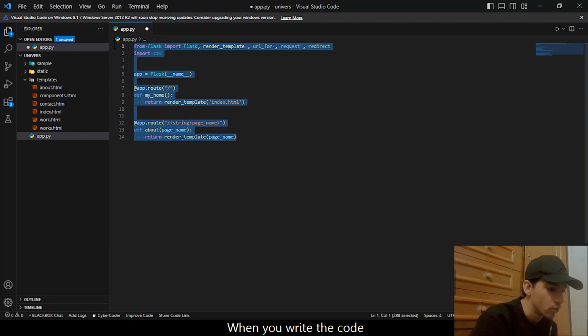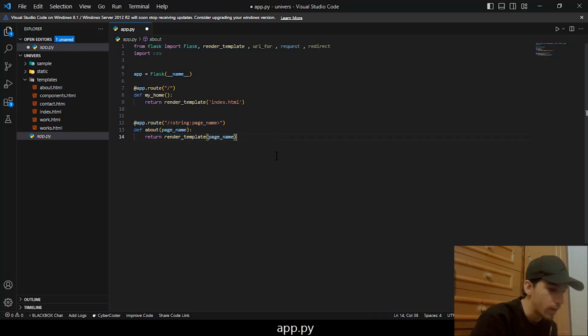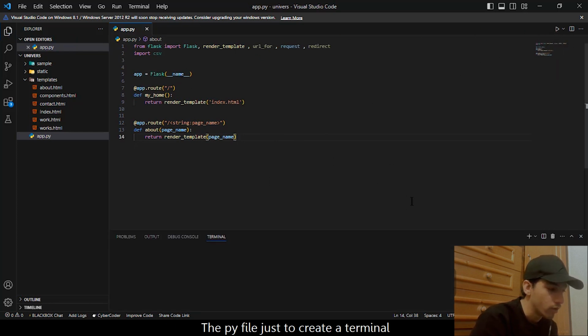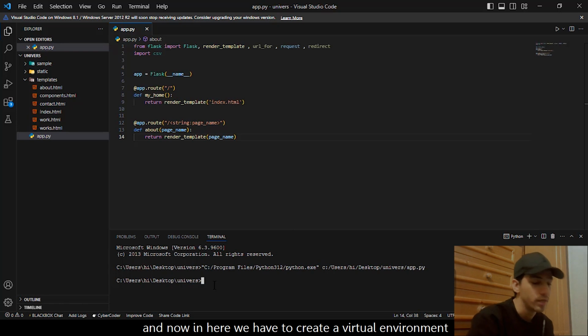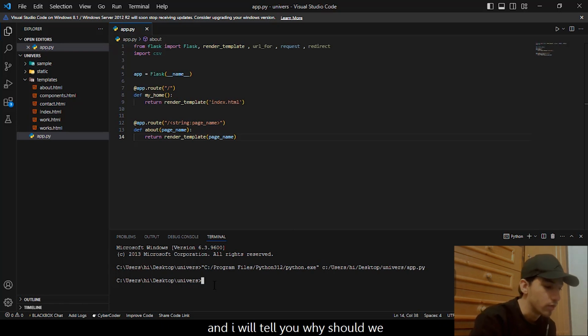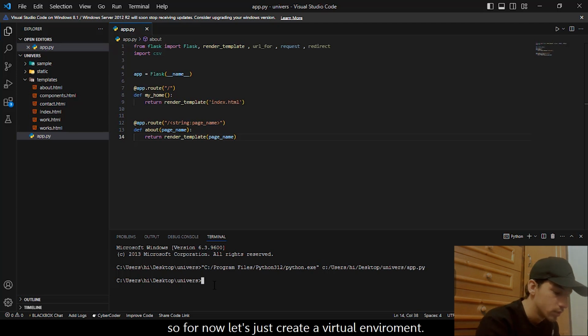When you write the code into your app.py, the next thing you have to do is just to run your app.py file just to create a terminal. And now in here, we have to create a virtual environment. And I will tell you why we should have a virtual environment in the final steps of this project. So for now, let's just create a virtual environment.